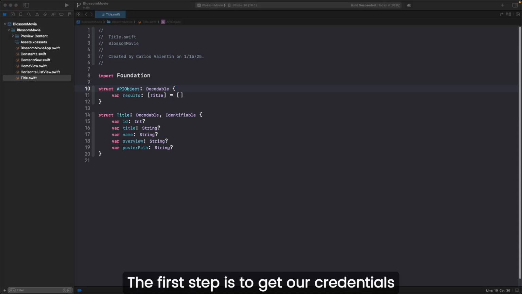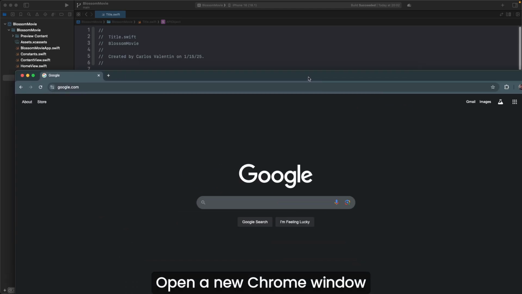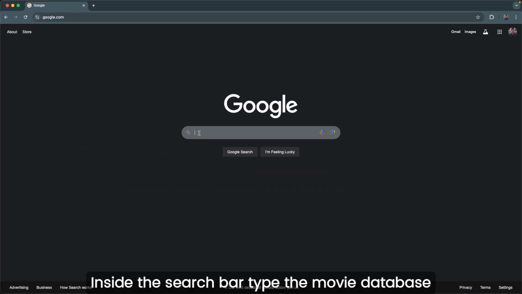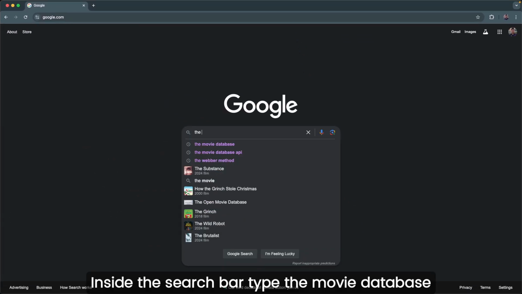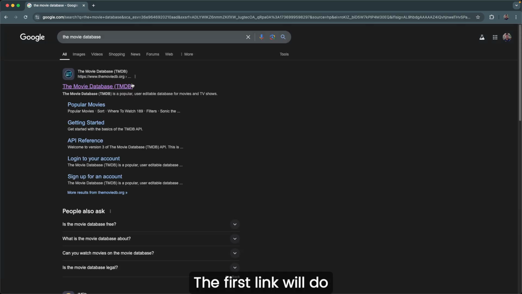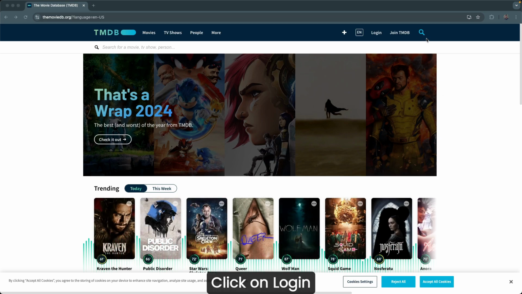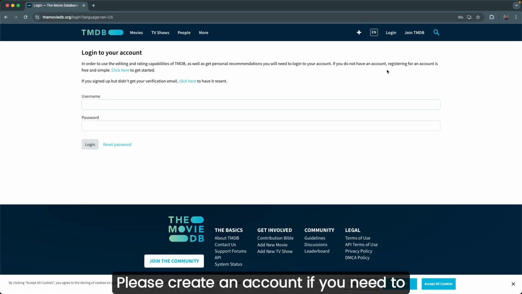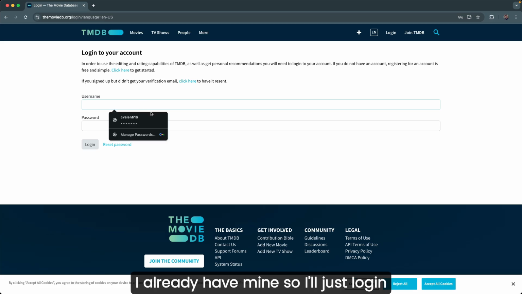The first step is to get our credentials. Open a new Chrome window. Inside the search bar, type the movie database. The first link will do. Click on login. Please create an account if you need to. I already have mine, so I'll just log in.